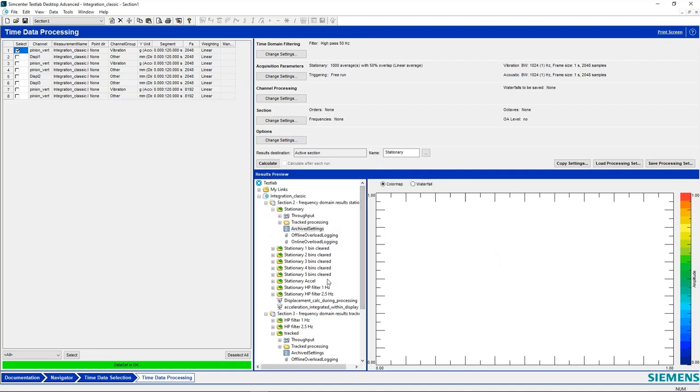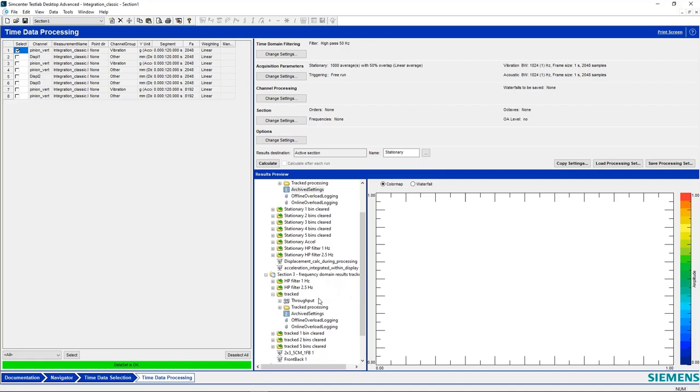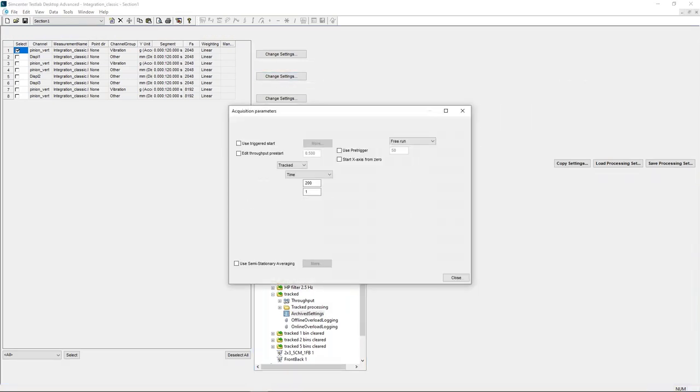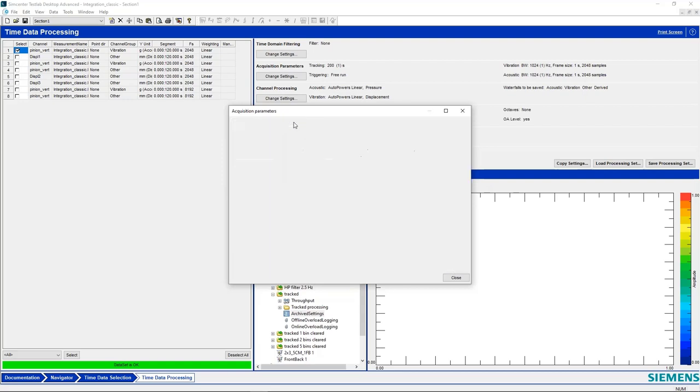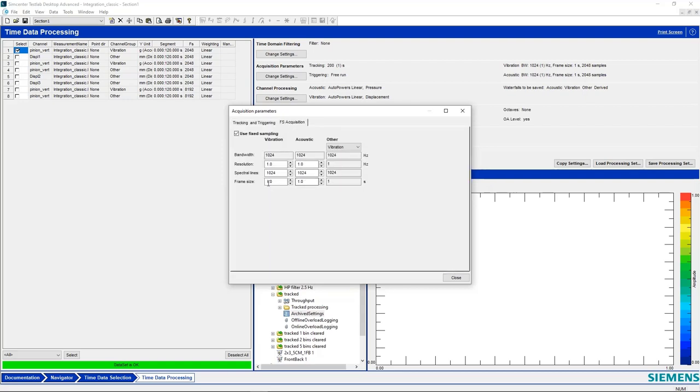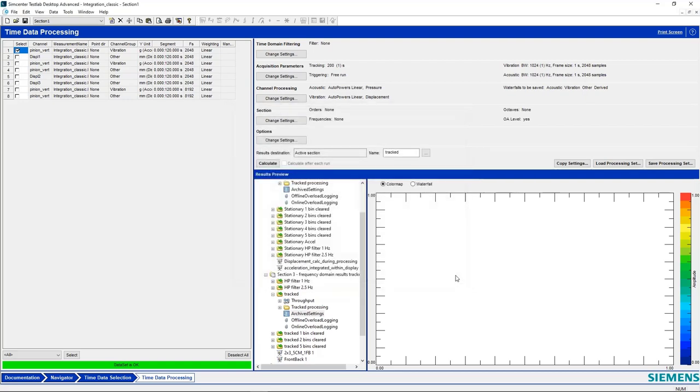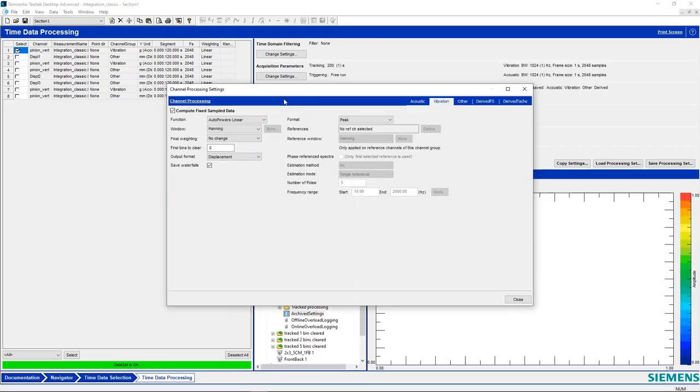And then if I look at the settings for when I did the track results, I can load these settings. There I have 120 seconds of data, so I told it to track for 200 seconds, and it'll just stop when I get to 120 seconds. I've got a 1 second increment. I've got 1 hertz resolution on my data. Under channel processing, displacement, and then I'm going to clear the bins, or I'm going to do a high pass filter the same way.